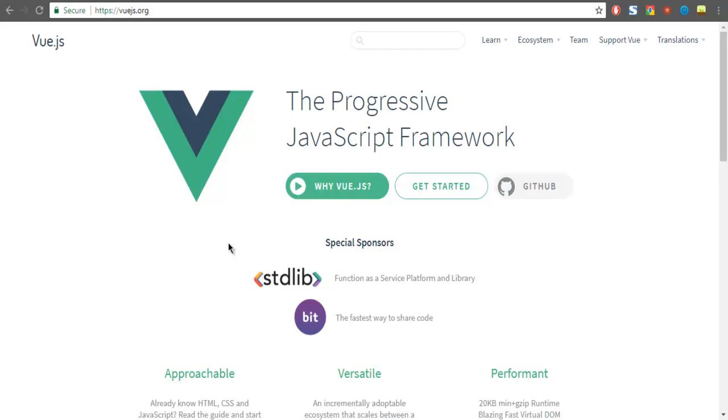Hi there. So let's talk about filters in Vue.js. Basically, filters are used for text formatting and manipulation of strings in your components in Vue.js, or you can directly manipulate using filters. Let's take a simple example so that you can understand how to use filters.